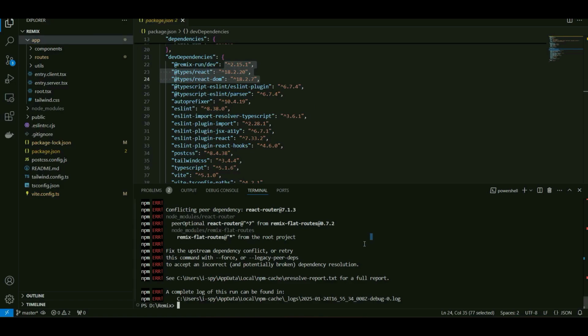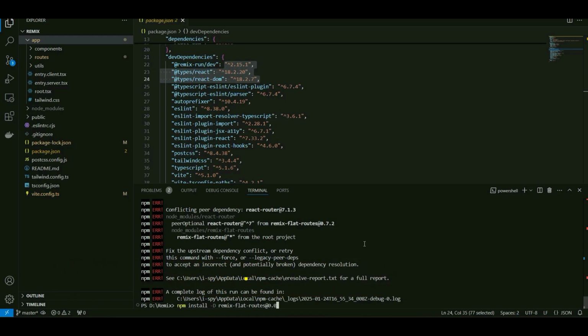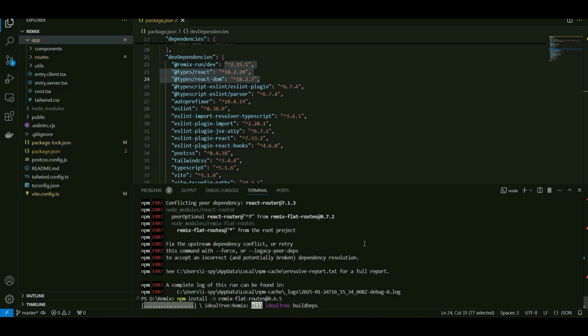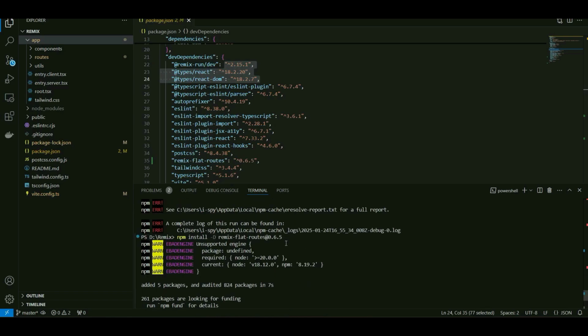So what I'm going to do is install this again, but it's going to be the one I think 0.6.5 is the one. Let's try to install it. After 0.6.5, they jump to 0.7, which technically means React Router 7 support. Right now, the latest one is 0.7.5, but we are going to stick to 0.6.5 for now.